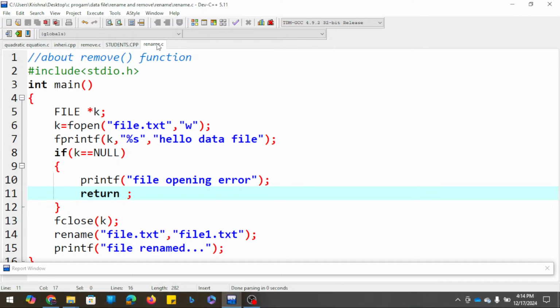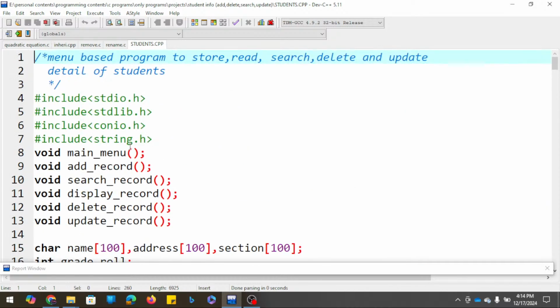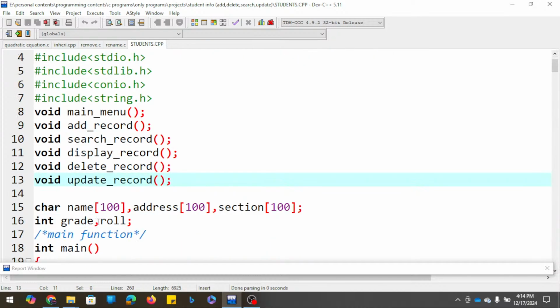Now, I have taken one program here, let's go through it. It's a long program. What we are going to do in this program is add data, sort the data, display the data, delete the data, as well as update the data. For that, we have made many functions here.